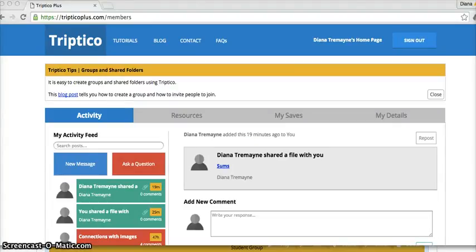Okay, we're going to look briefly at Triptico and how it looks once you've logged in and you've got your home page. So this is mine. You can sign out easily here. I'll show you a bit more detail as we go through the session. You can access tutorials here and the blog here, which also has really useful ideas for how to use the resources. And there are some simple FAQs here, which is, again, a really useful way of just checking information.